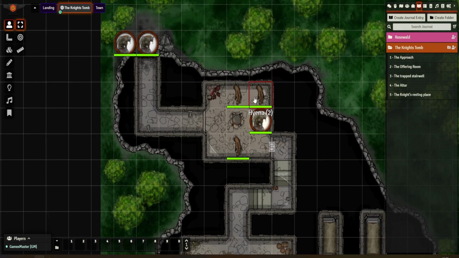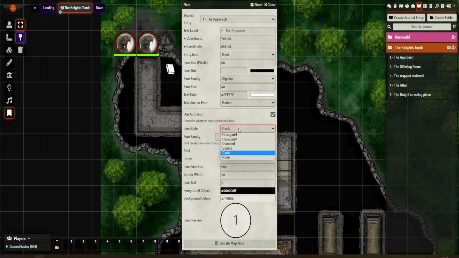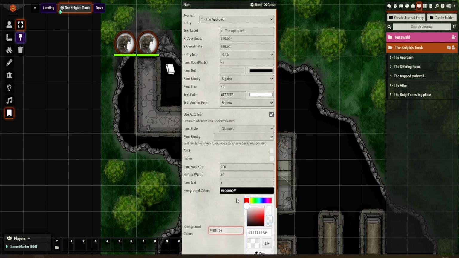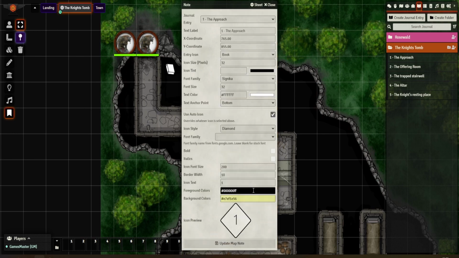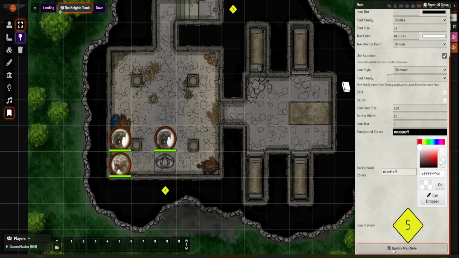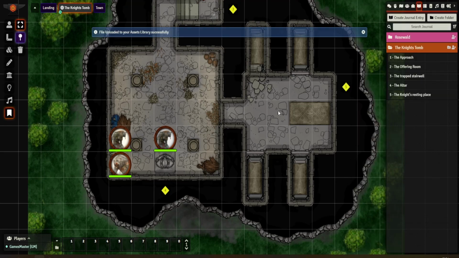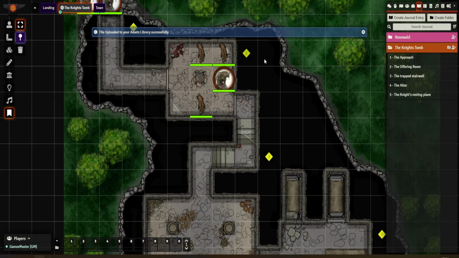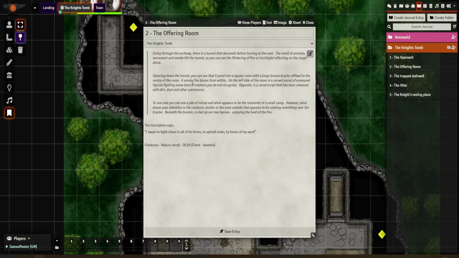So I've got all these here. So first one I'm going to do here, and exactly what I did with the main map. Don't want these to be too big. Background to be yellowish, make it quite clear. It's all set, and it means that when they enter these rooms, I can click the offering room, and it pops up all the details I need on here.